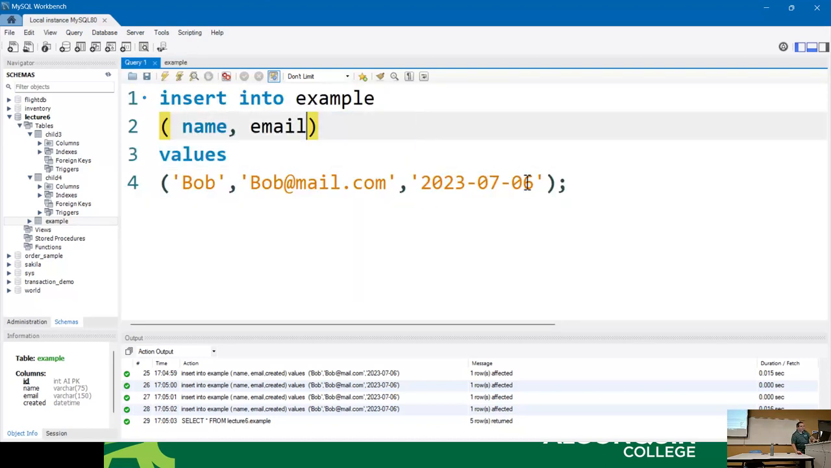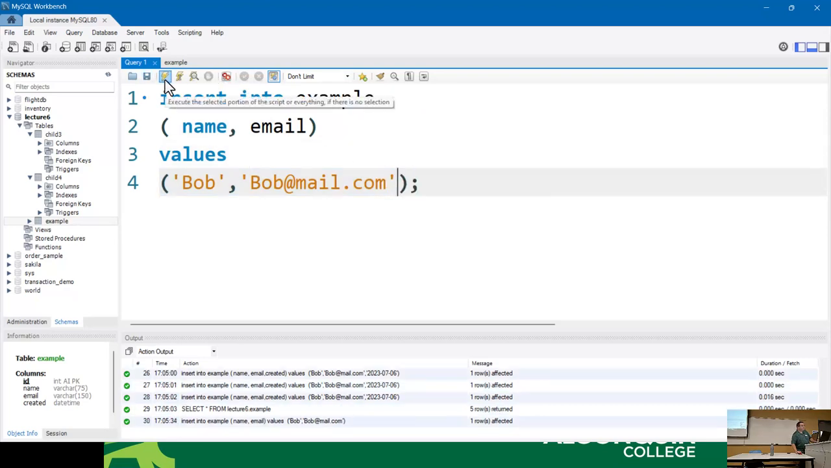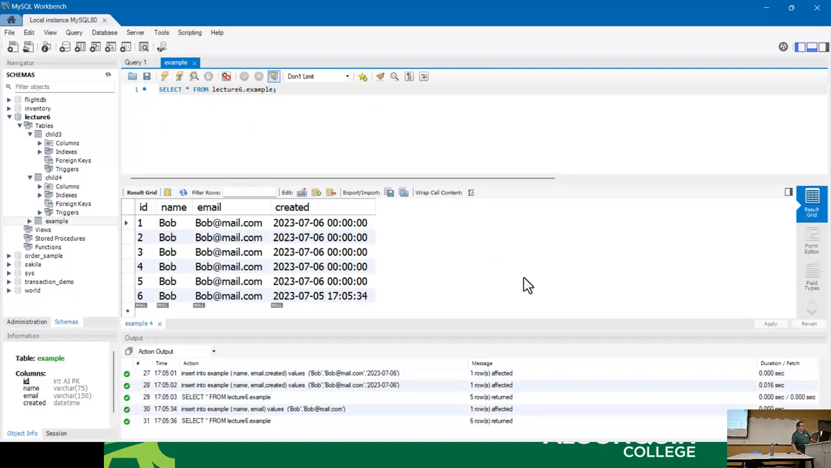Now I'm going to see if my default value for created is going to work. Probably not. Oh, it worked. You will see that I did not specify the created column this time. I didn't give it a time or a date. So instead, it actually ran, there's something called now. There's a function called now.